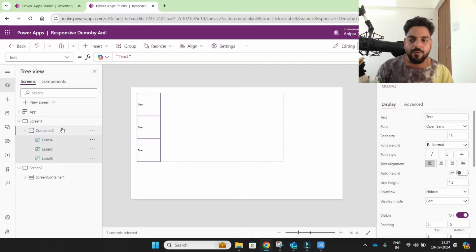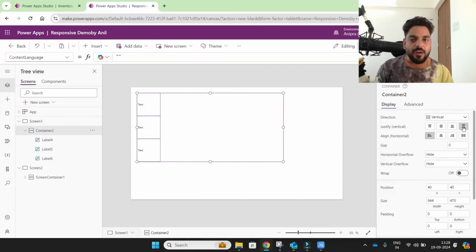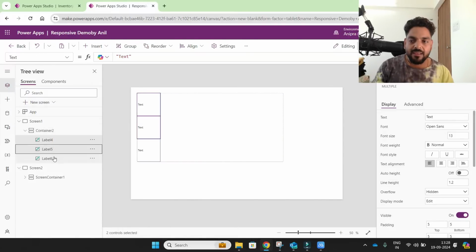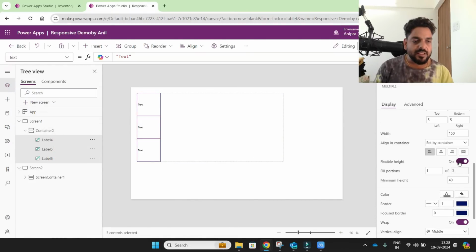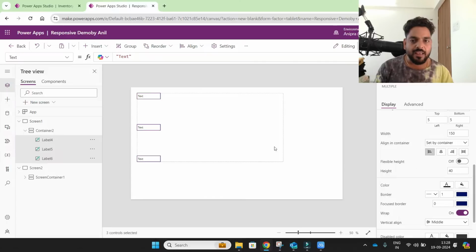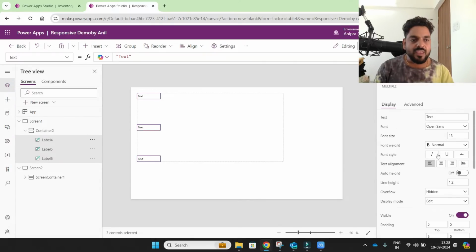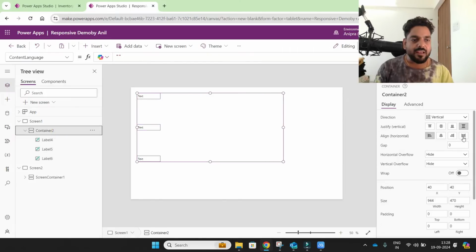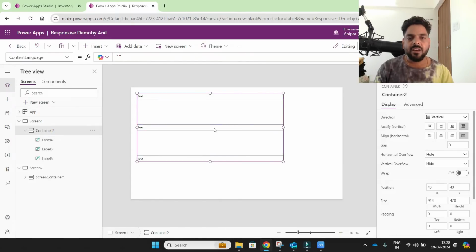Now if I go to container 2 and set the vertical justify adjustment, you can see space between is not working. Why? Because it's taking the complete space. If I set the minimum height to 40, you can see the height is 40 and you can see the space between. Same thing: if I click here, it will stretch the horizontal width. So we have to be very clear about horizontal and vertical containers.